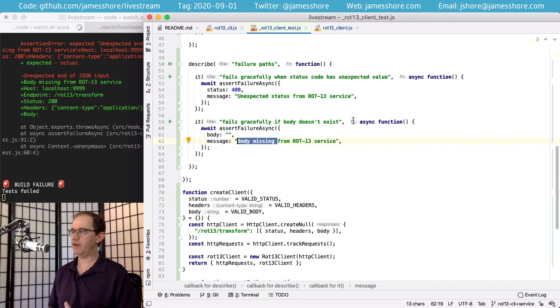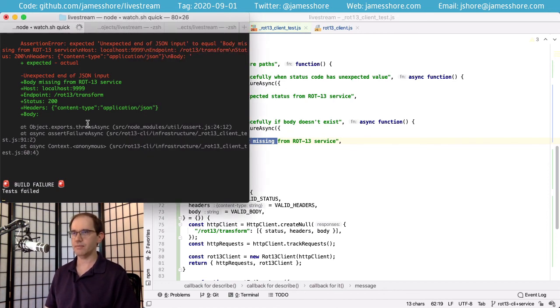Pellet says, do you find you need to test weird, rare fluke type errors like partial responses? Yeah, I do. I test everything. I even test timeouts, although we're not going to cover that today. So here we're getting an error, unexpected end of JSON input.